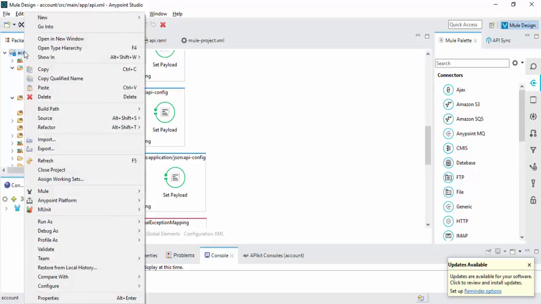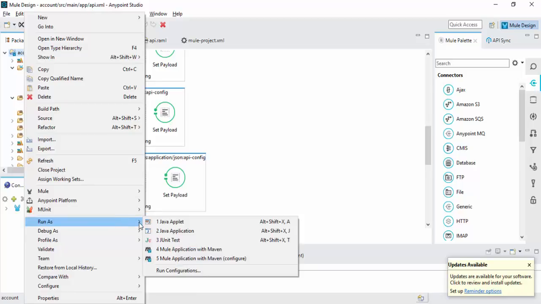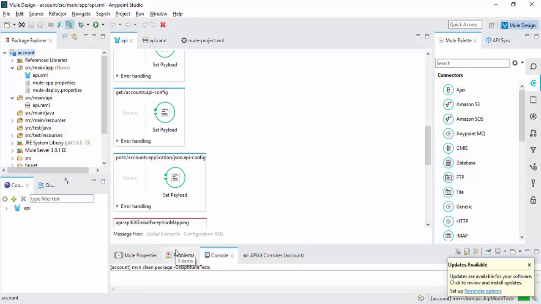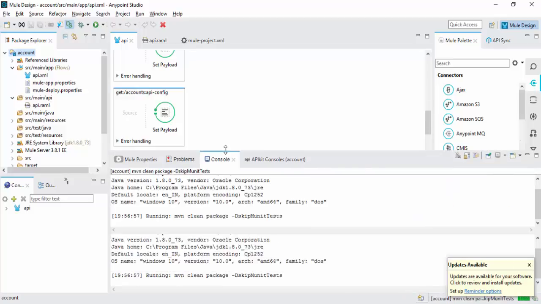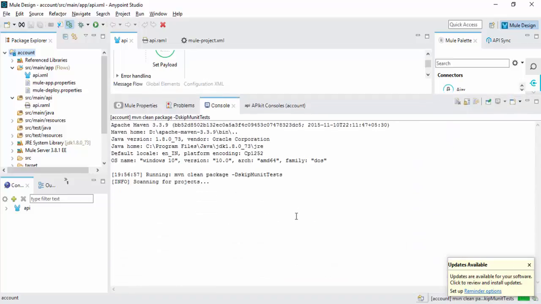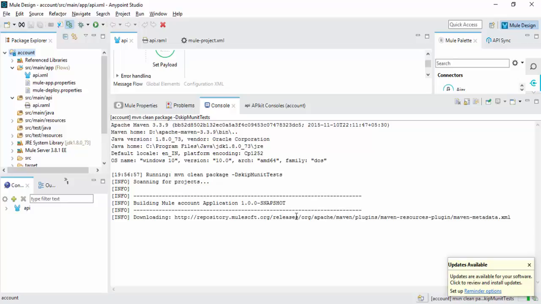Go to your project, right click, go to Run As and click Mule Application with Maven. Wait for a few minutes. Once the build is completed, your application is ready to run.